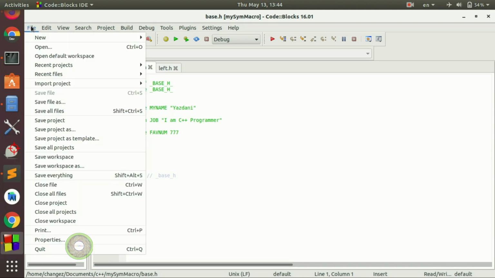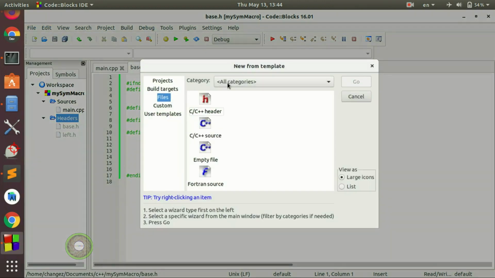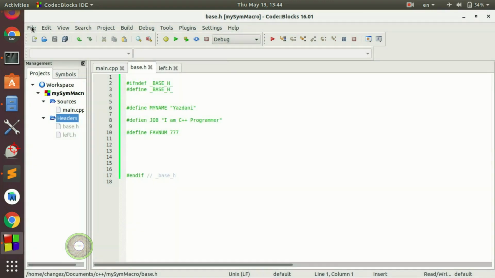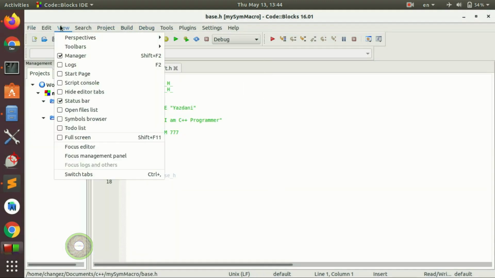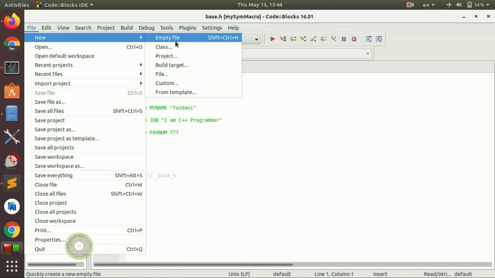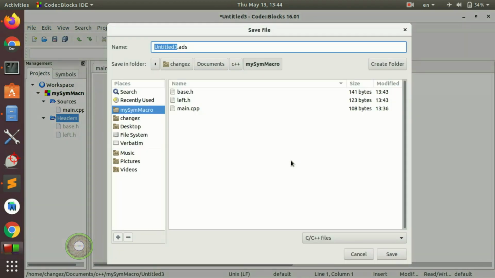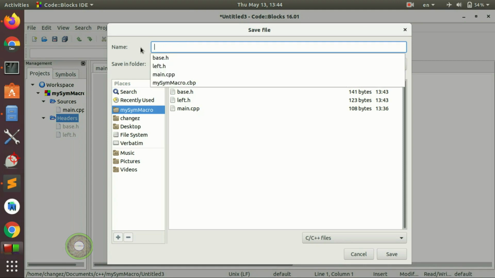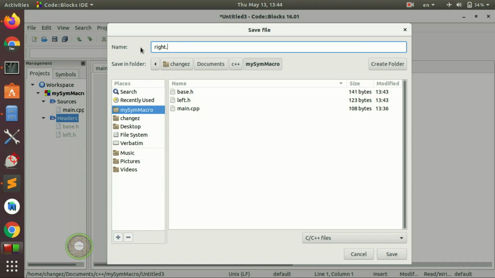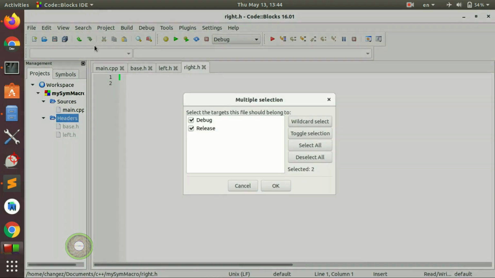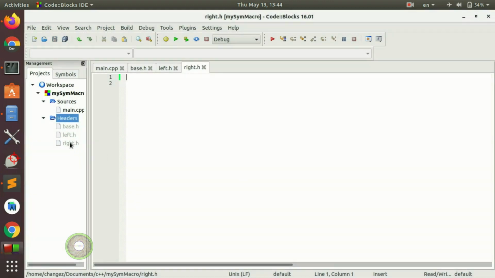All right, so we go ahead and create another file. You can go here, but I'm more comfortable with an empty file. So you want to create it, and then we put caps lock right.h. All right, so we're creating another header file. C++ Code::Blocks is very clever. As soon as you put a header, it comes in base, left and right.